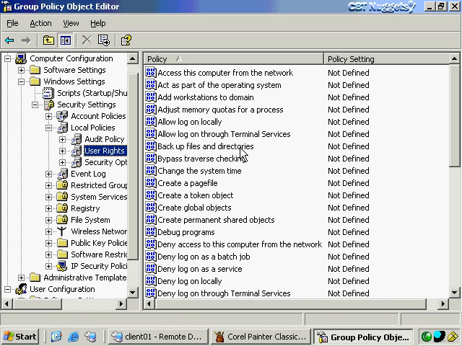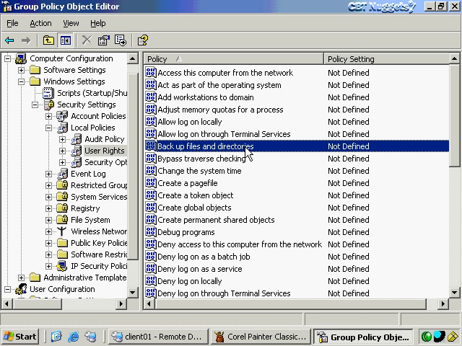I mean, after all, they can always back up their own files and directories as long as they own those files and directories. But you don't want to explicitly grant this privilege to a user or group unless you really want them doing backup functions. In that case, you also might just consider adding them to the Backup Operators group.